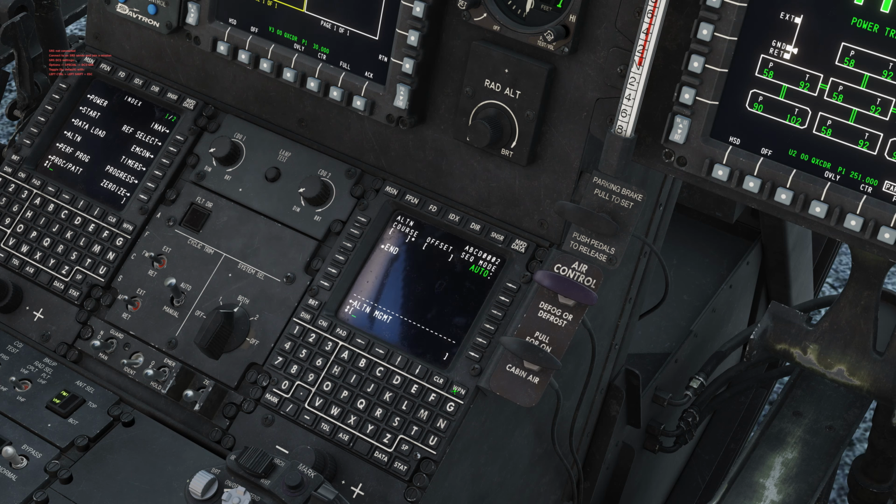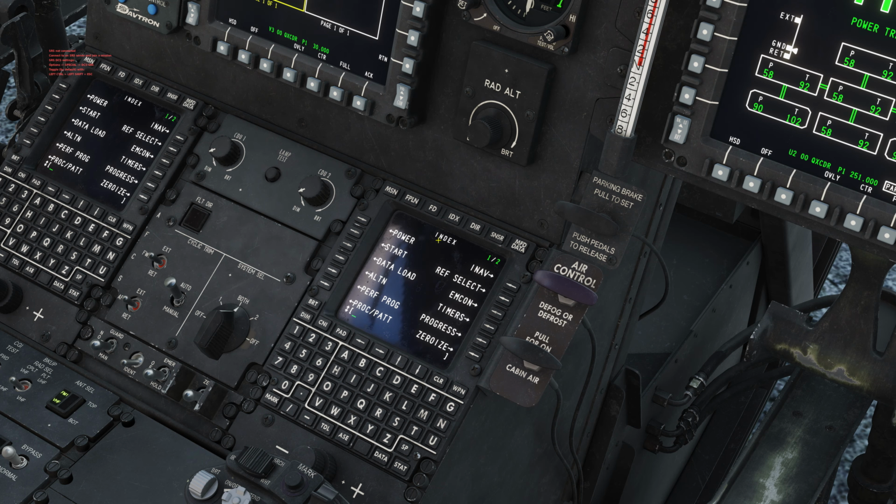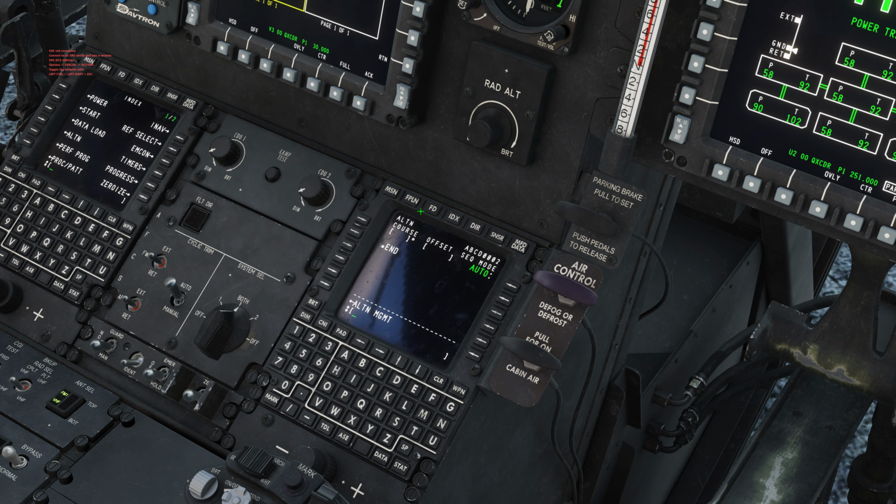Alternate flight plan. This is the design for the alternate flight plan system. That will make it more convenient to select, but you don't need to touch it today. We're not talking about this in this video. Okay, perf program doesn't work right now. Reference select tells you your reference selection method.